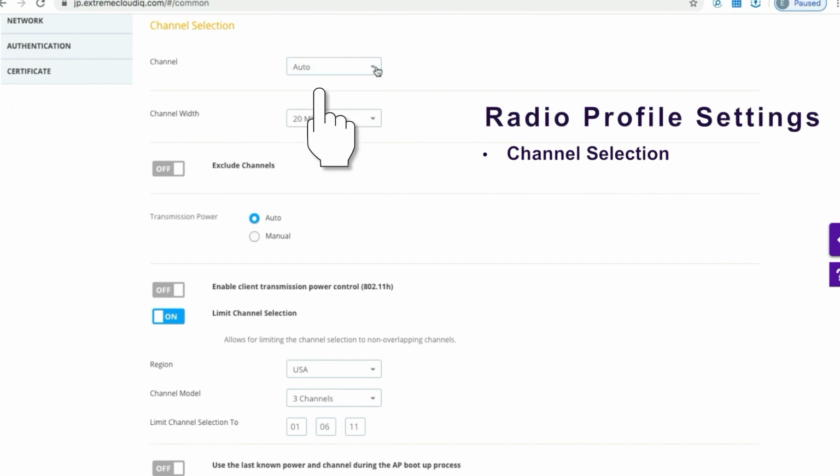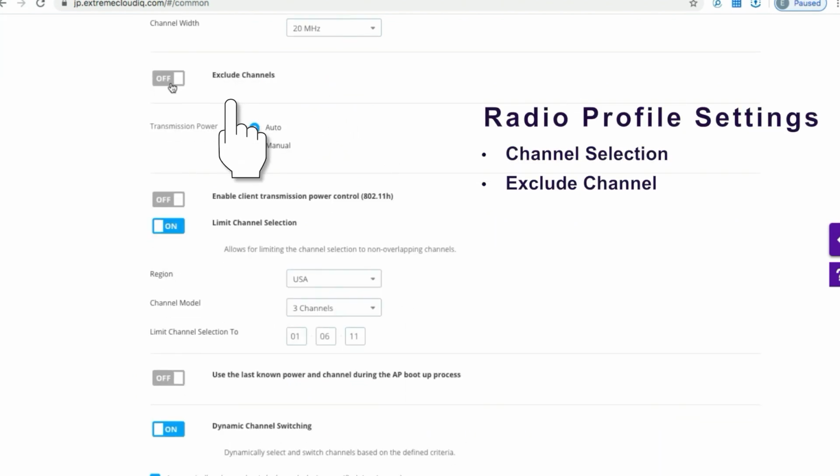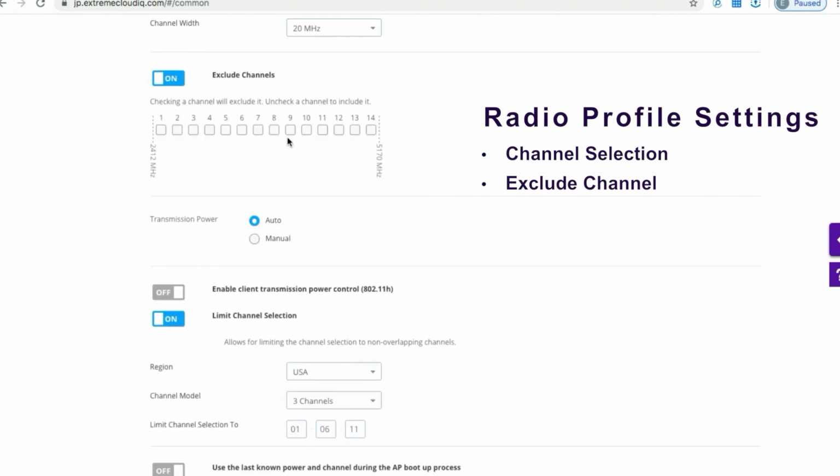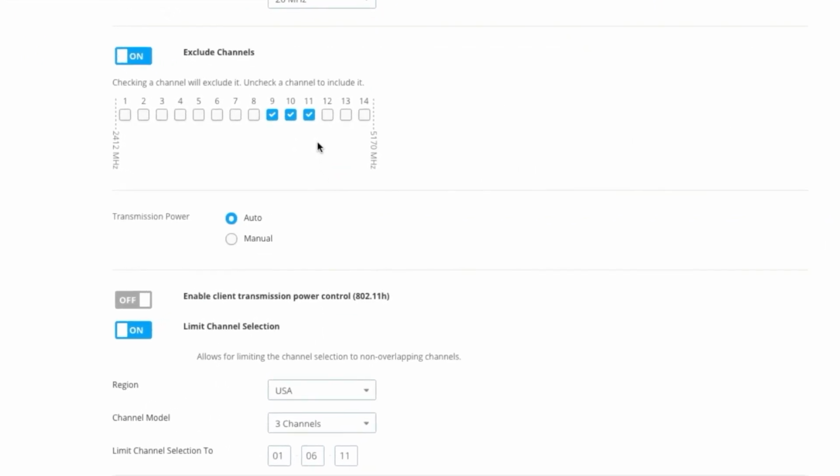It can be selected from here now, and by default, it's on auto selection. Secondly, you have exclude channel settings, a setting you may need in situations when you have things like radar interference. So even though the auto selection is on by default, you can still exclude specific channels so that the APs don't choose those channels specifically.